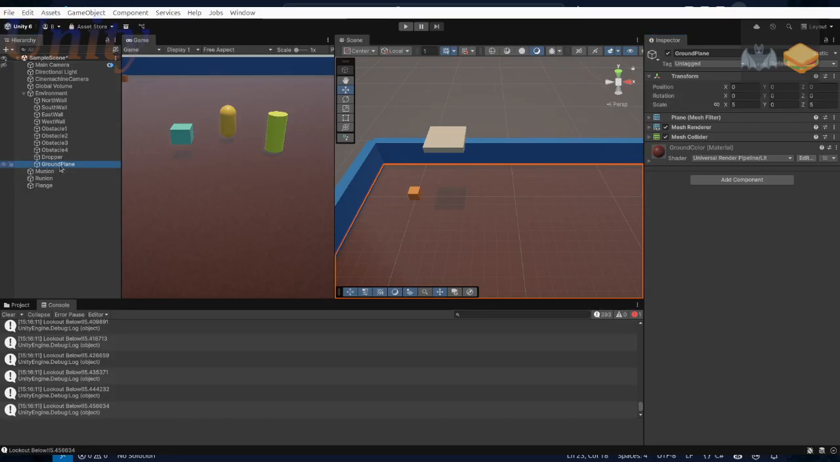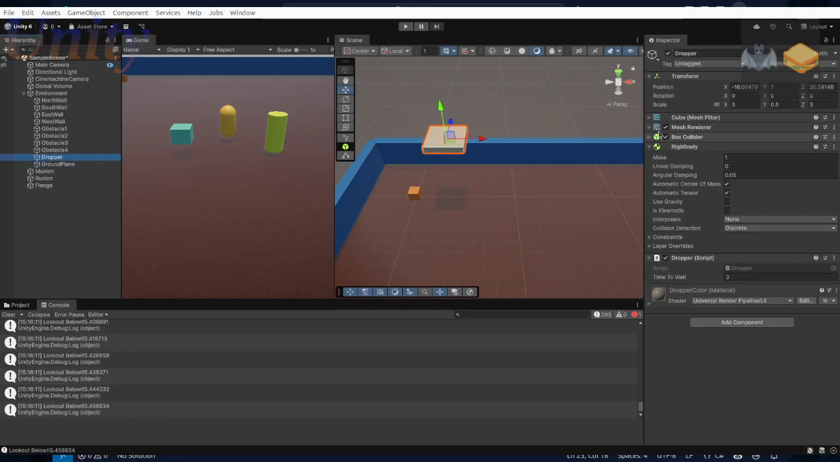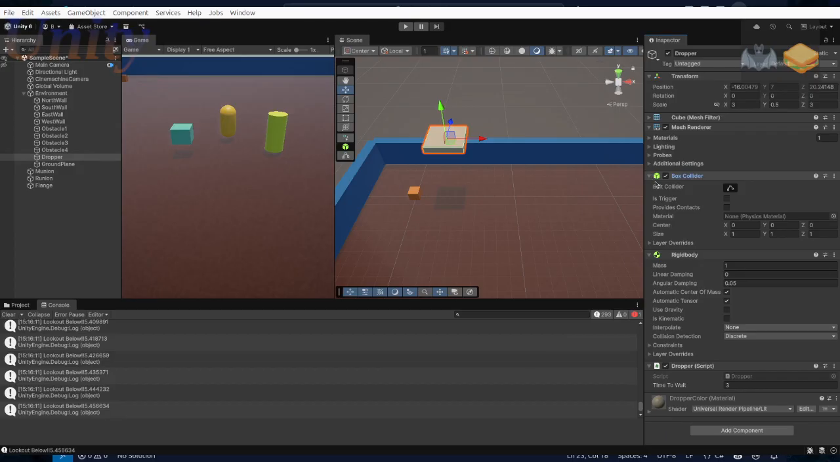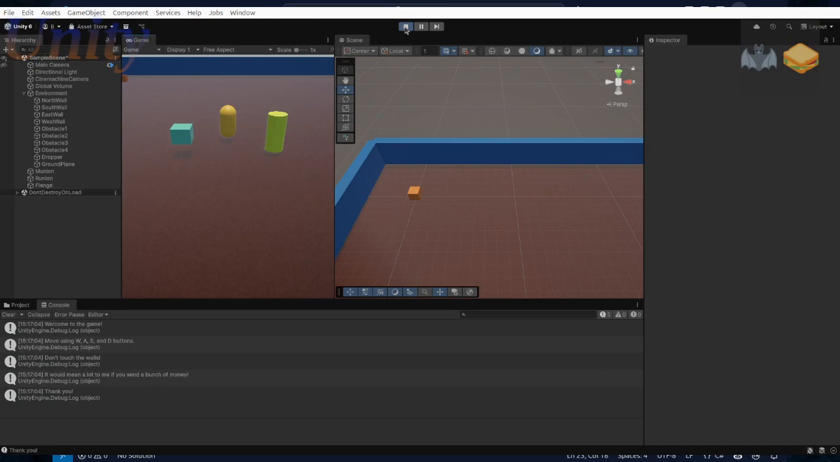How about, should be a property of the dropper. Maybe the mesh renderer. No. Rigid body. No. Oh, I think it's the box collider. I don't know. We'll try to figure it out in a minute. Right now it's invisible.